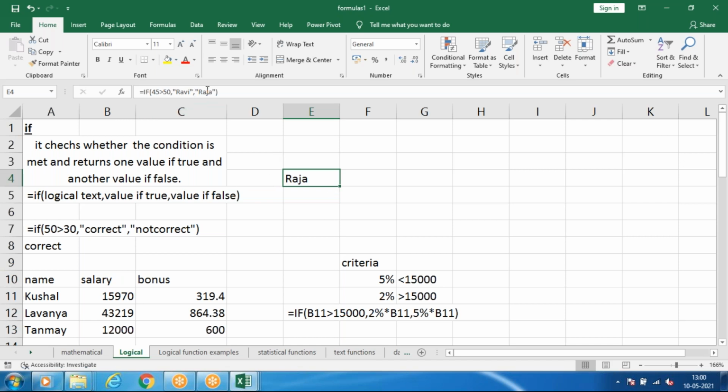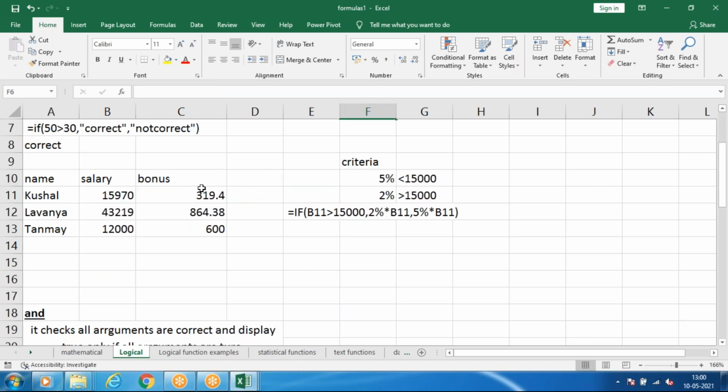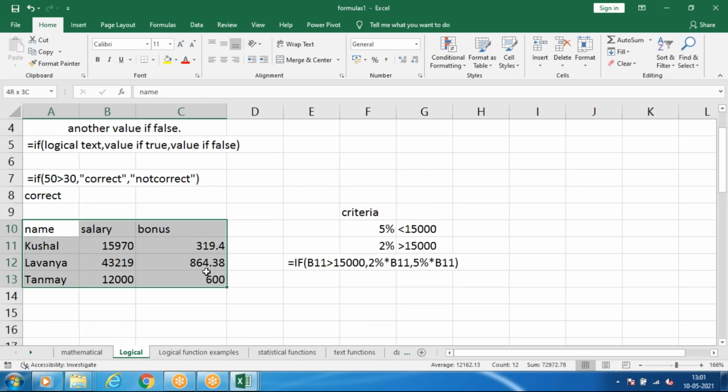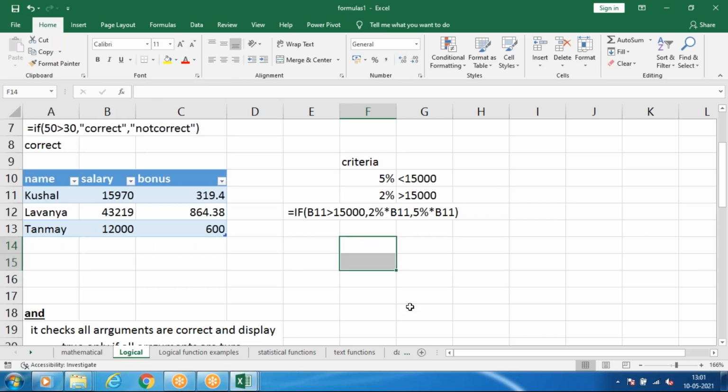This is just a sample, but using these things you can do a lot of work. So IF is one of the important things. For example, we have some demo data like this. In this I want to find, say, my salary is this much, and some people's salary is this much.